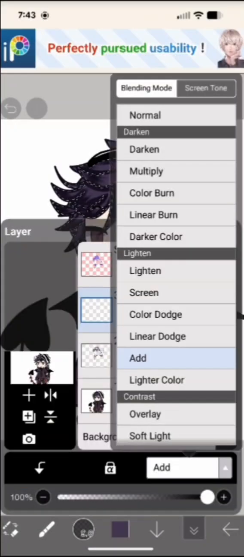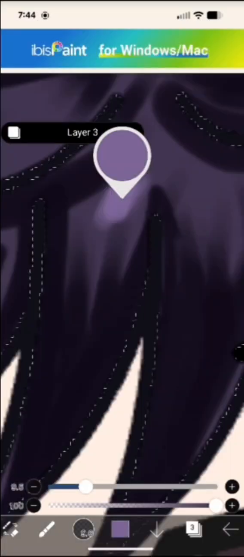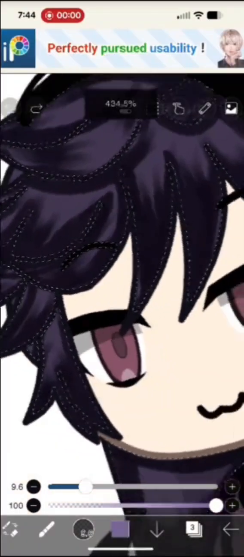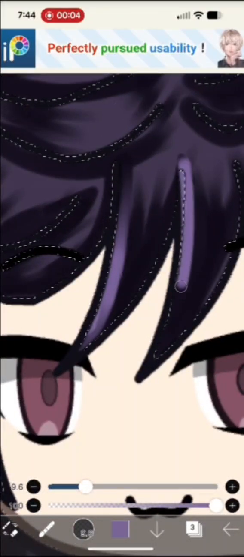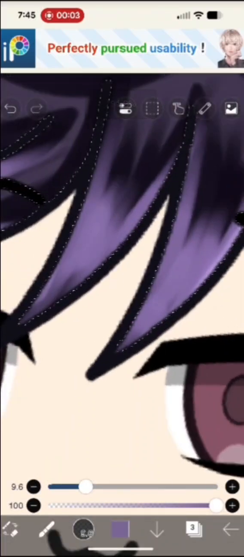Add another layer and select the blending mode add. If you accidentally unselected the hair color, reselect it. I usually do it twice so it's lighter, but I do have a darker hair OC. Go around the edges again. And now do the same thing you did with the dark color.